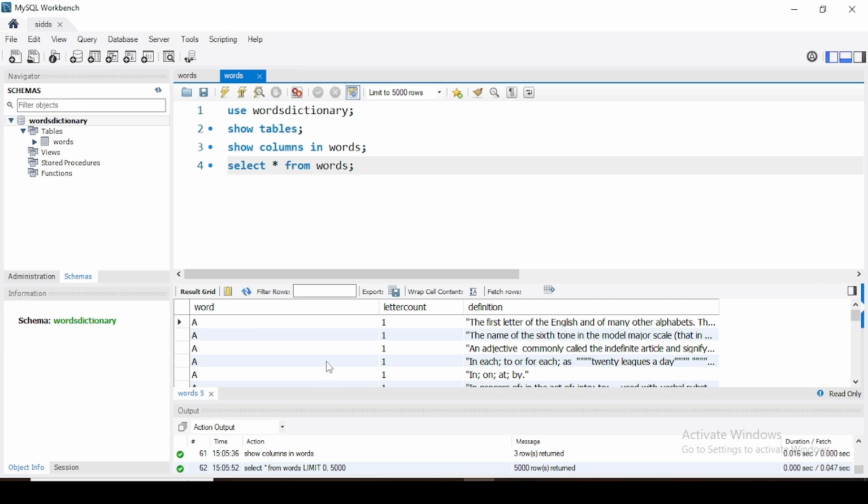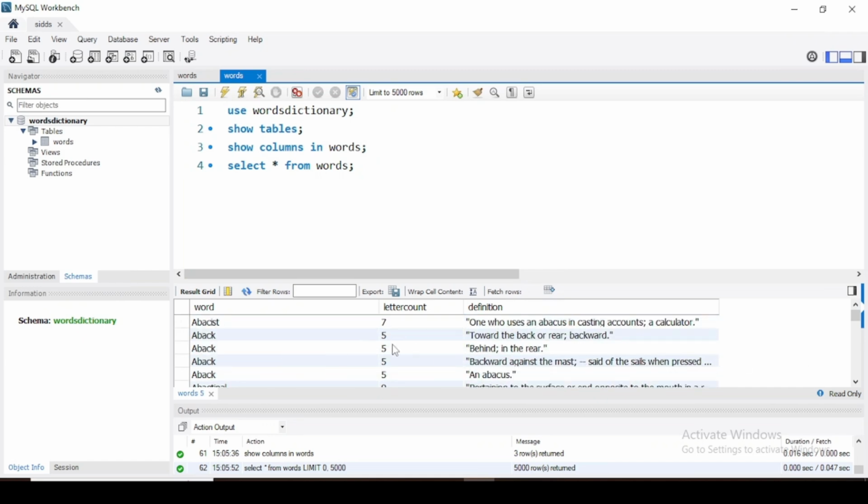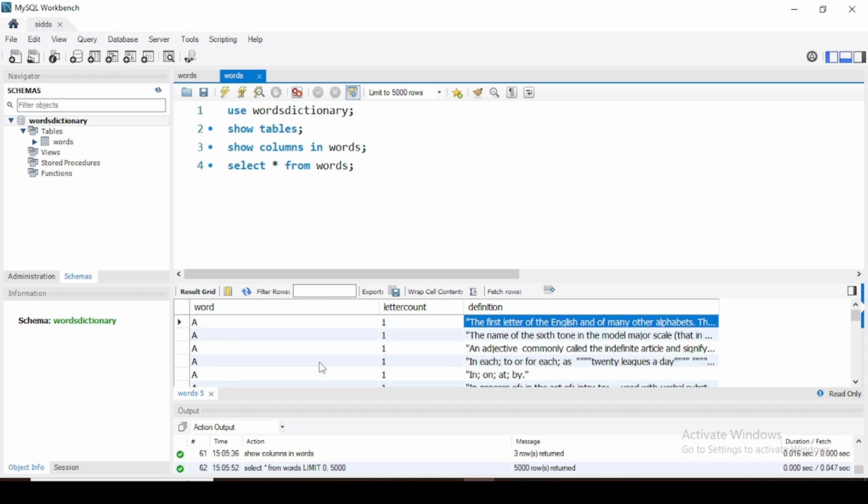So this is a kind of a data set. It is a kind of a dictionary where we have the words, we have the letter count, we have the definition. And this is going to be very interesting as we move ahead. So let's analyze this today. So the first thing is, how do we run the query?